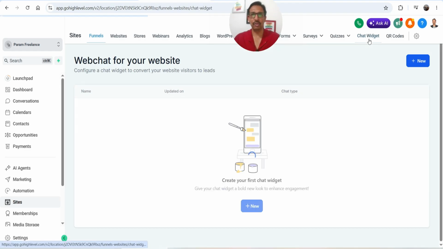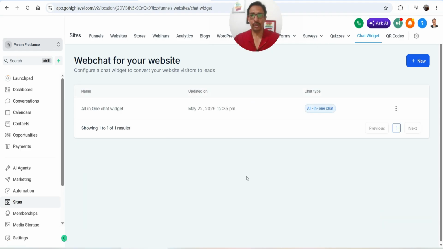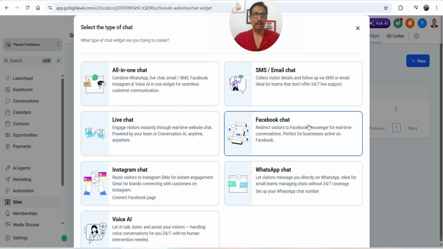Let's click on chat widget. Here you will see one chat widget is already there. If you do not have any chat widget created yet, you will see an option here, new. Let's click on create new and you will see different types of chat widgets that you can create.